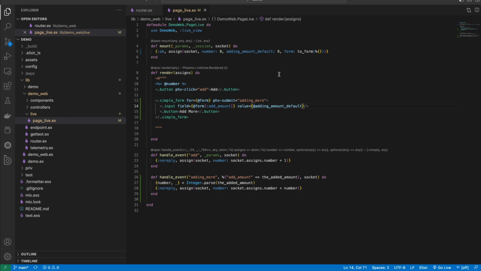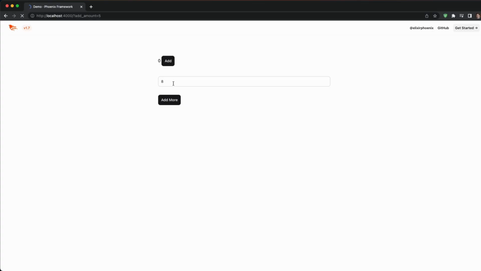in our value. So now when we go back to our page, we should see that 8 gets loaded here. And it does, and that still functions just like it did before, and we can overwrite the default value should we need to.